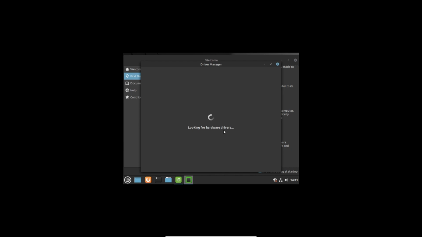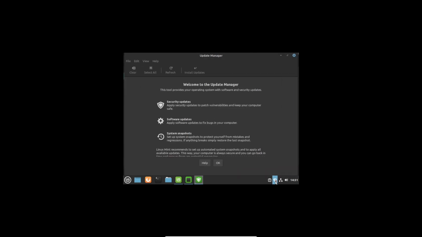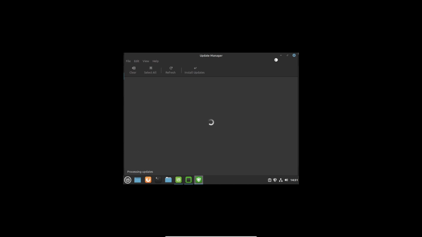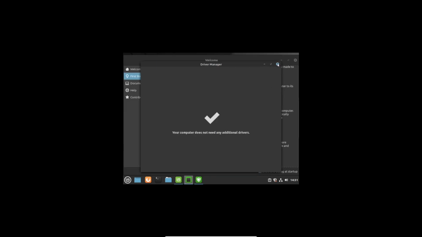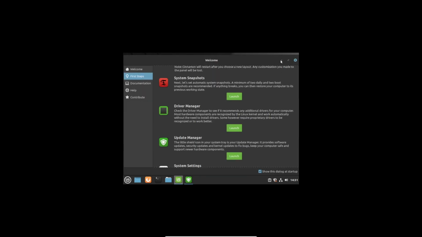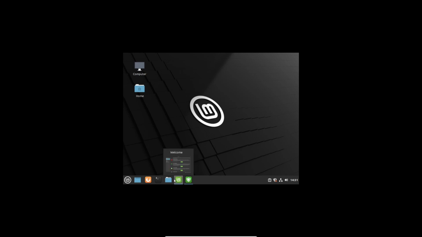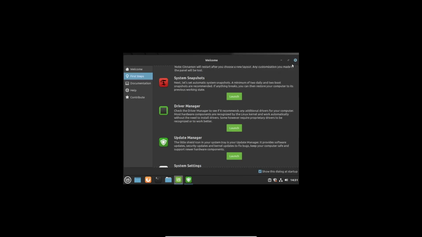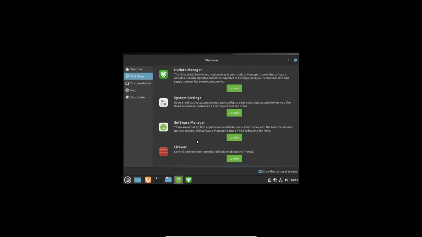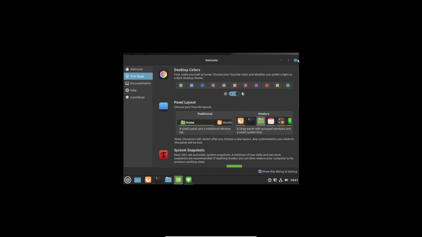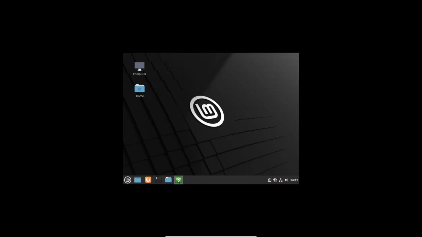And the thing that I like about Linux Mint is that it actually gives you a little update badge right here. This is the update manager. It requires an update initially at first just to make sure that you're getting everything that you need, and see, there's no drivers. So let's just go past that. Let's get out of the welcome here. It gives you a whole bunch of different options to configure right out of the gate. So this is one of my favorites.